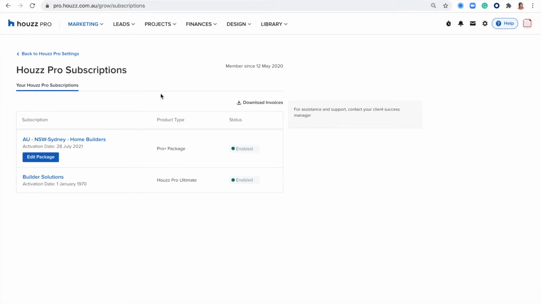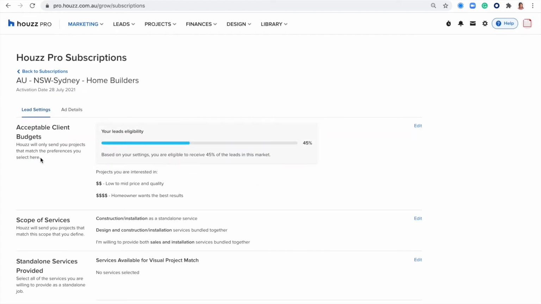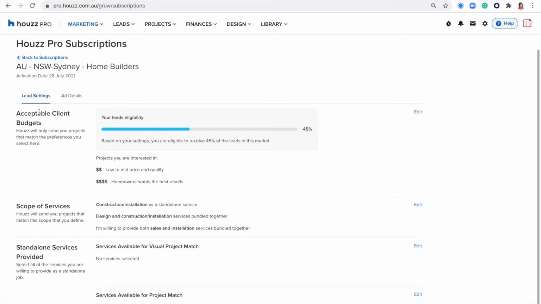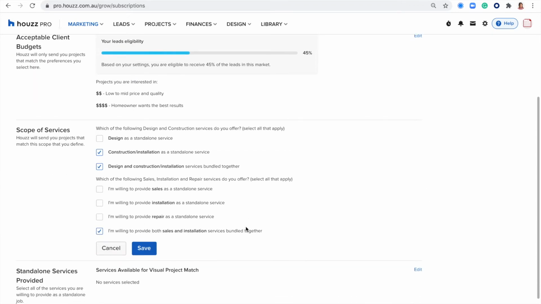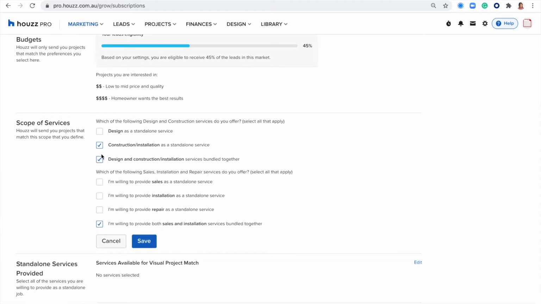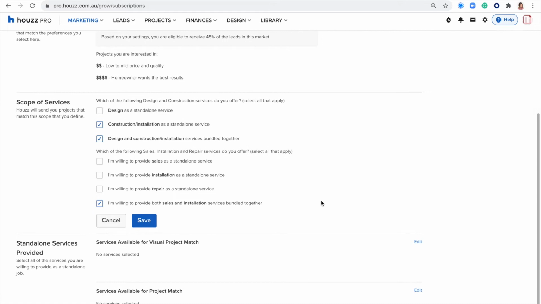Now let's have a look at updating your lead preferences. So to edit your package, you just want to go ahead and click Edit Package, and it will take you into your lead settings. So the first one you'll see here is acceptable budget. You want to make sure you customize this to the size of the projects that you would like to attract on Houzz. Then you'll see scope and service when we click in here. Now every company operates differently. You want to make sure that you are selecting the scopes of services that best suit the structure of your business. Then go ahead and click save.